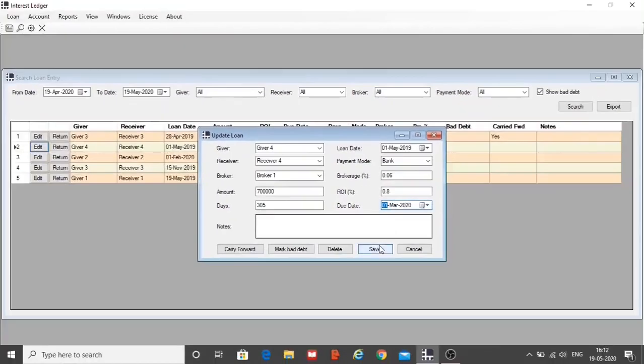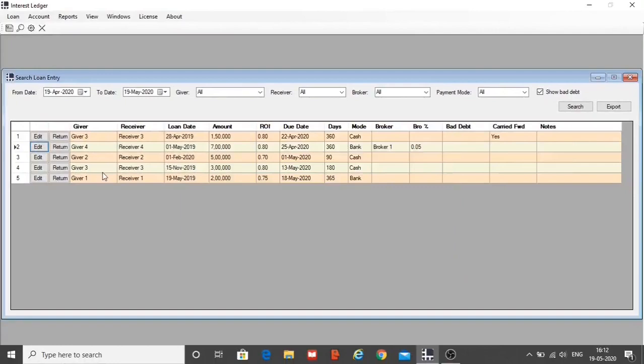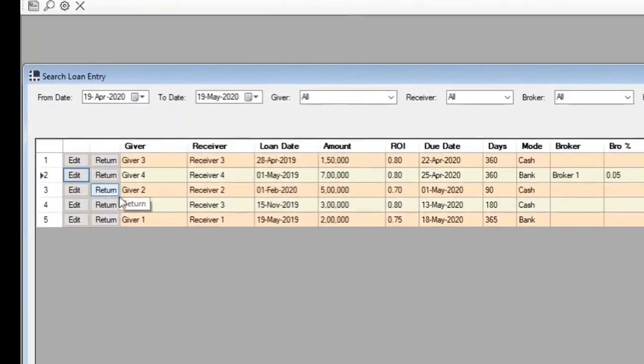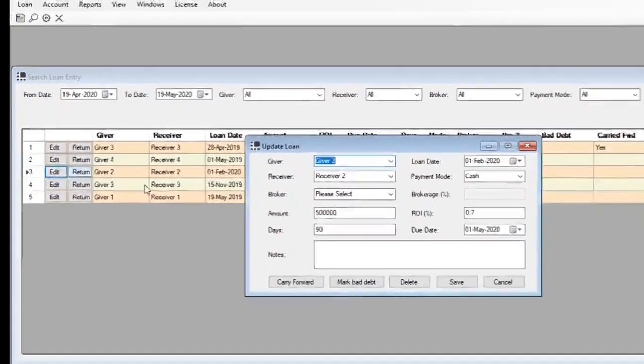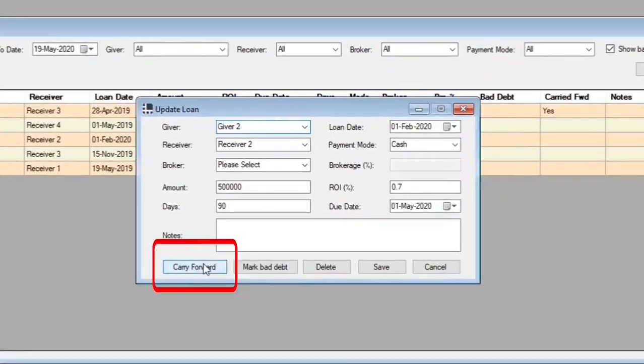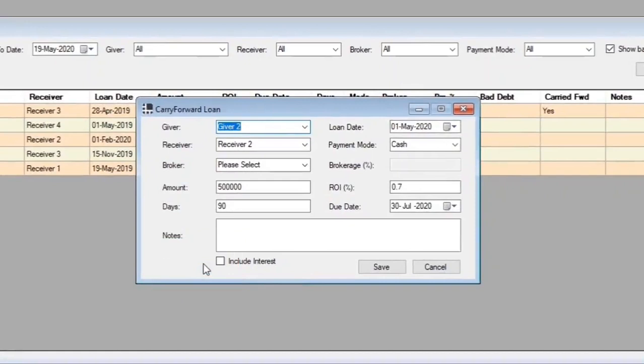If a client is willing to continue the loan even after due date, then you can carry forward that entry. For that, click on the edit button against that entry, click on carry forward button. One new form will be opened where all other details will be same, but loan date and due date will be changed. Due date of previous entry will now be loan given date for this entry, and according to days, new due date will be set automatically. You can change any data here.